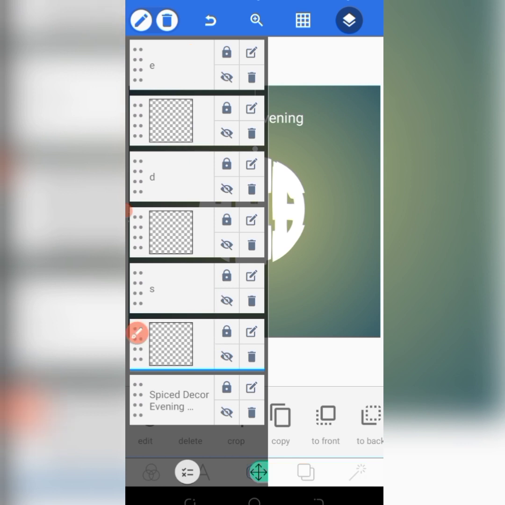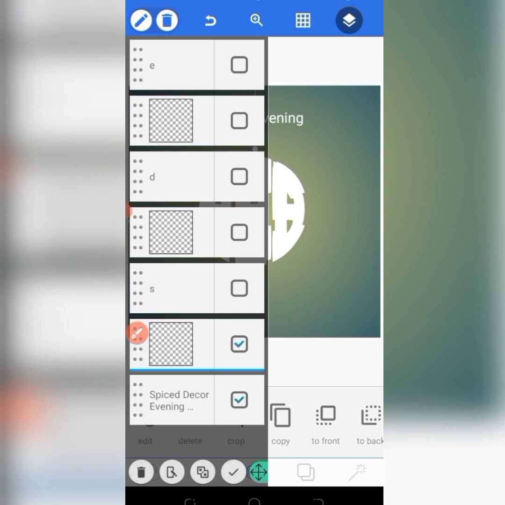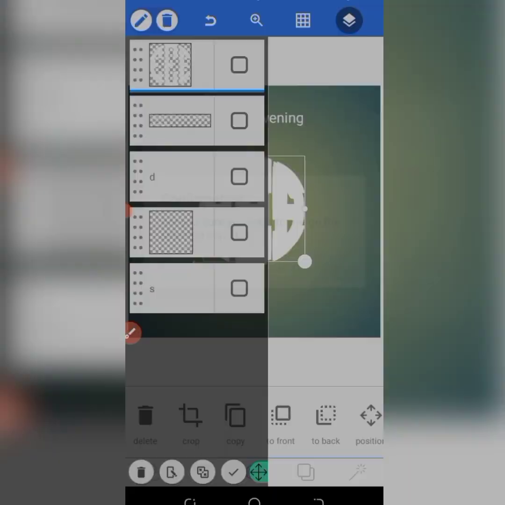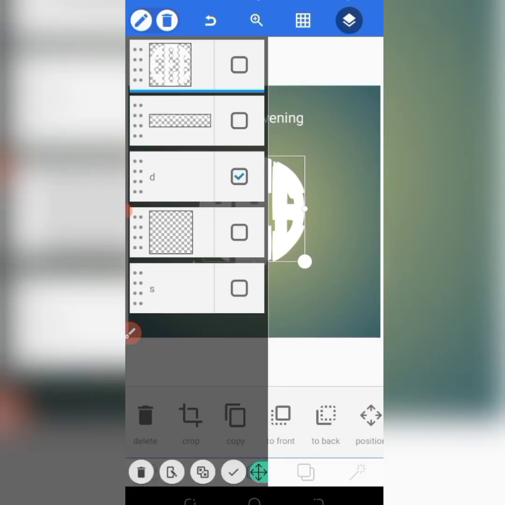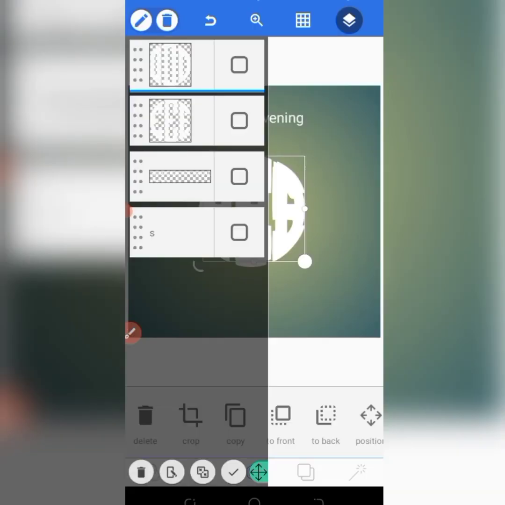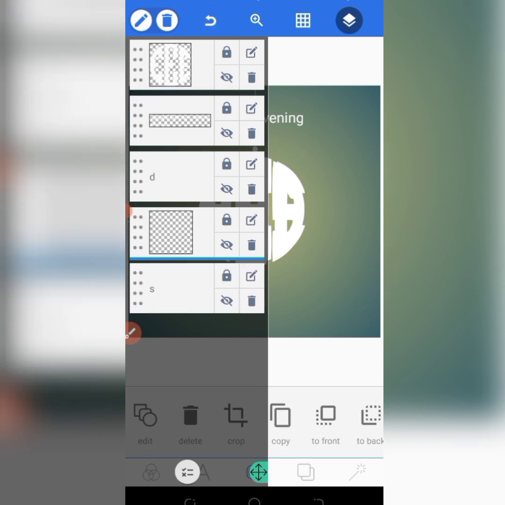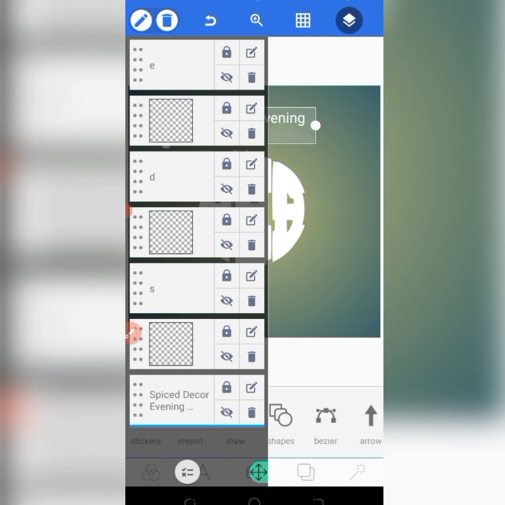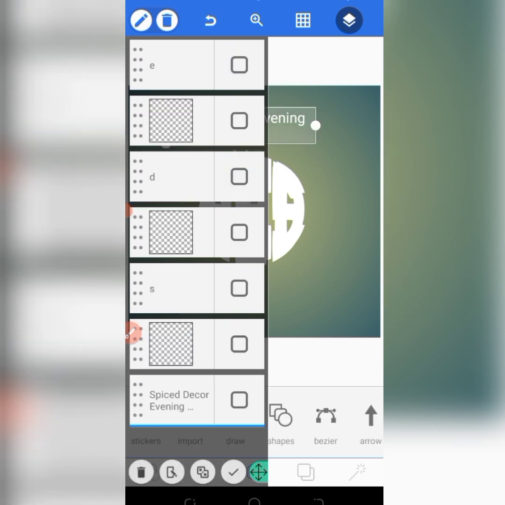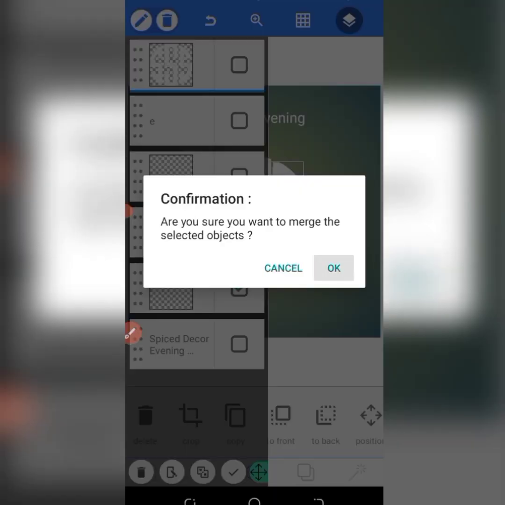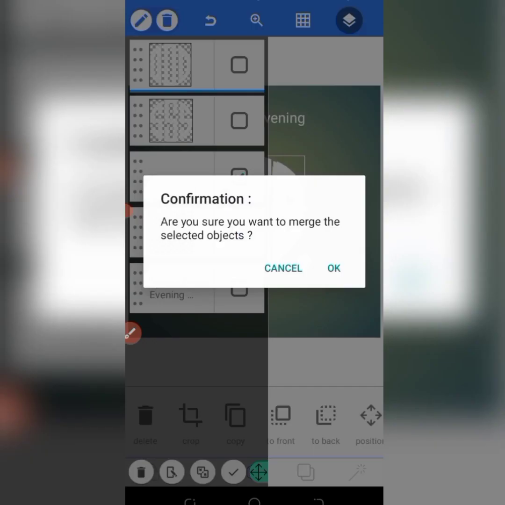Okay, so let's go. Merge letter E, merge, and letter D, merge. So once that is done, sorry, I've merged the wrong one. Okay, so we have letter S with this, we merge. We have letter D with this, we merge. And we have letter E, we also merge.